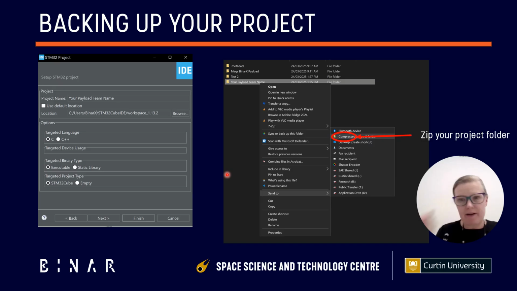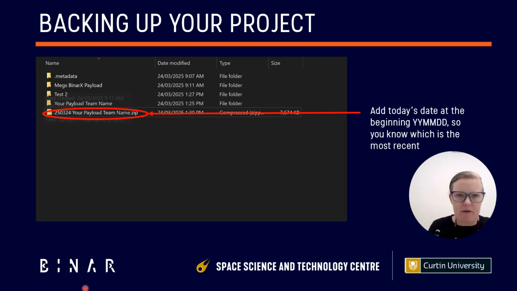That'll keep all the files in one place so you don't lose anything, because there's all kinds of linked files. And when you zip it up, I usually put the date at the beginning: year, month, date, so today being 25/03/24, and then zip. If you do this every time you do a lot of work on it, you can save old versions. If something happens to your code one day, you've got steps you can go back through, maybe a week or two past, so you don't lose all your software. And having the date in there makes it really easy to sort them and find the most recent one.